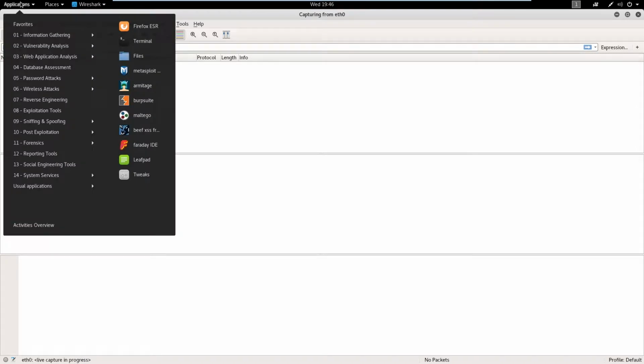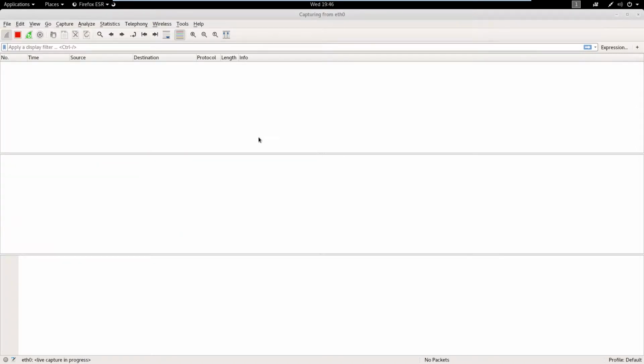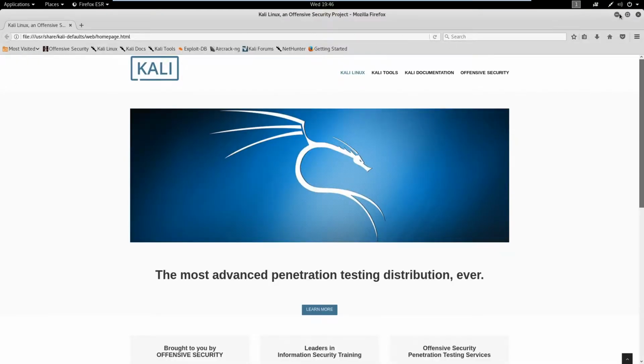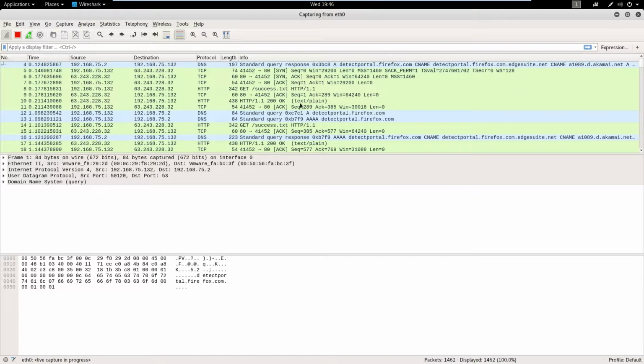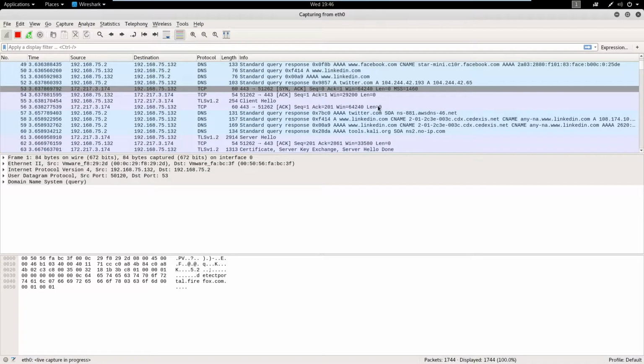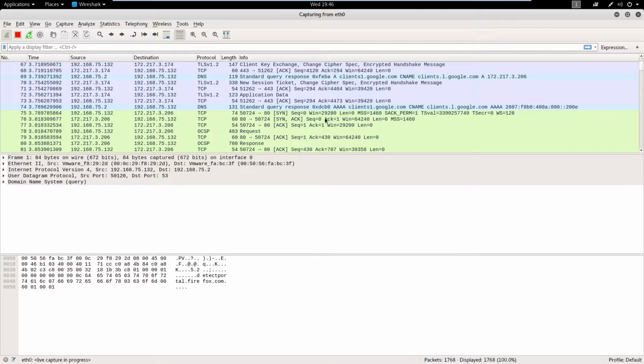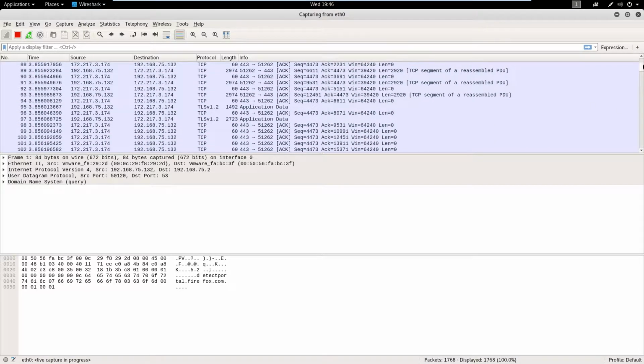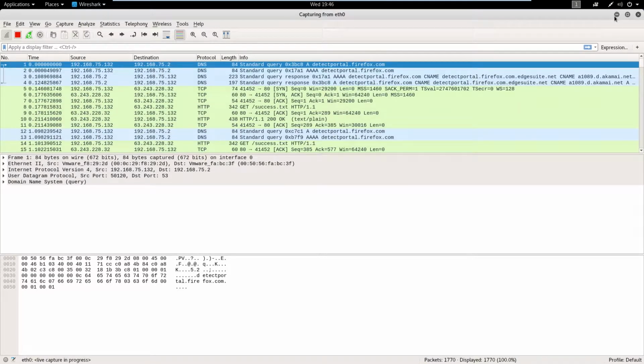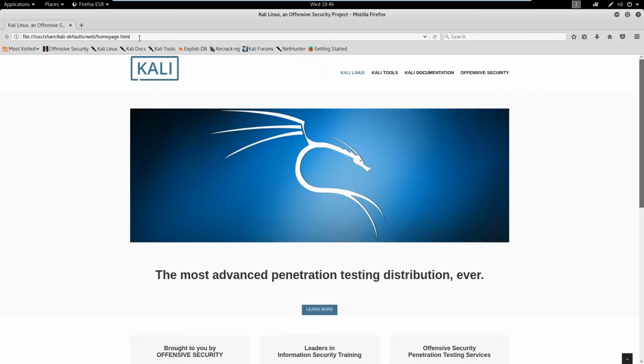So if we go over and open up Firefox, all right, you're going to notice we've already generated some traffic here. There's a couple of different things that it's opening up. We're not going to worry about too much of this right now. So let's go back over to Firefox, and I'm just going to show you what you can do with sniffing a network.